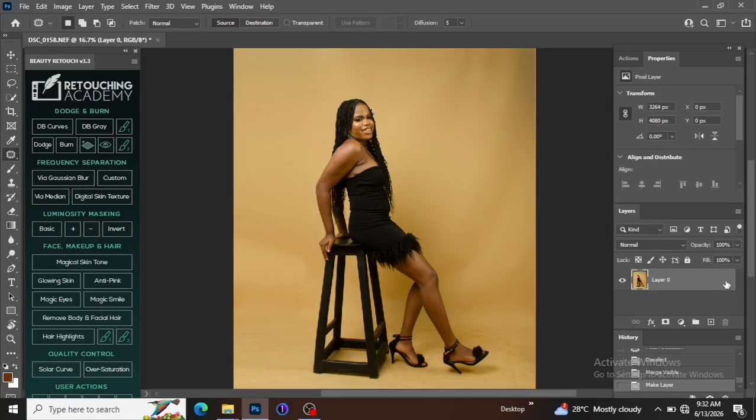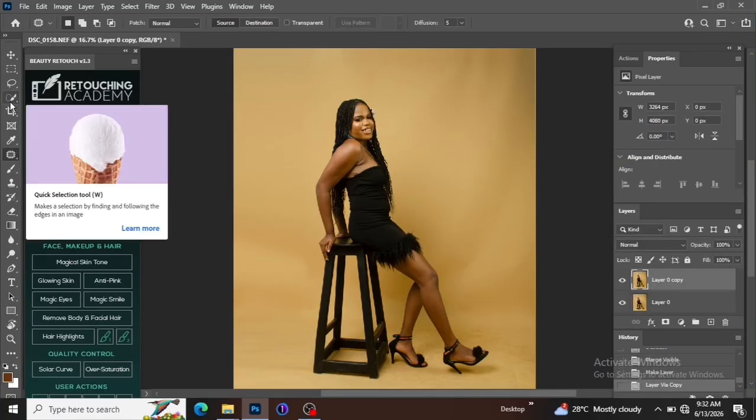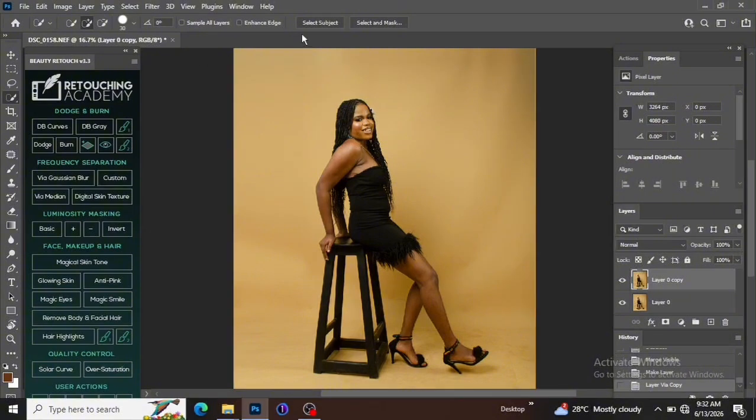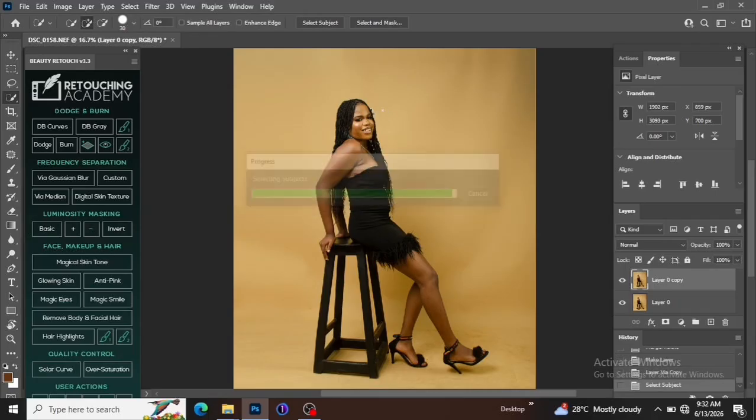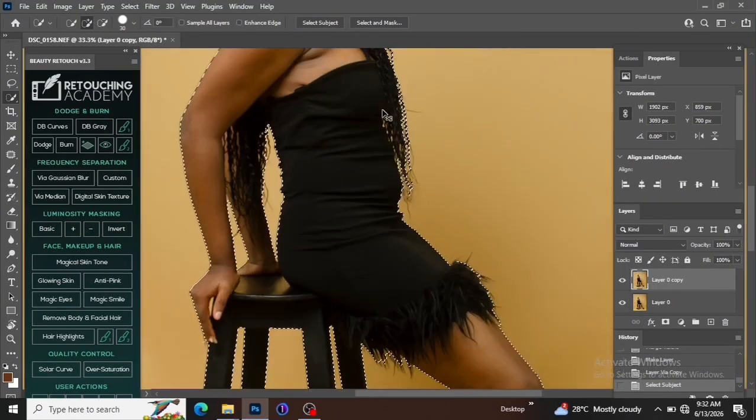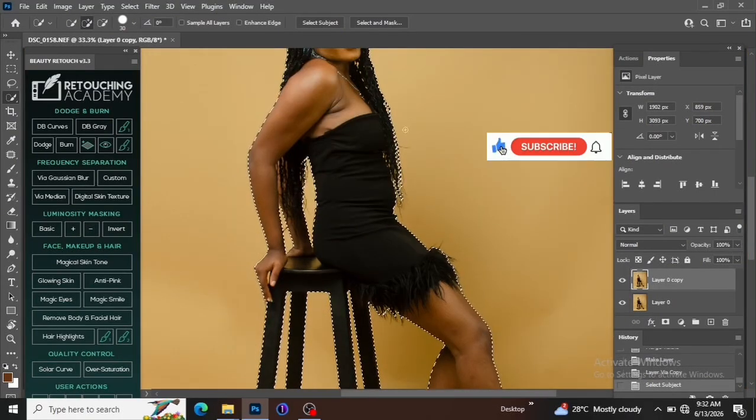And then I'm going to click on this quick selection tool. Then I'll come here, you will see Select Subject. I'll click on this Select Subject. What I'm about to do is select and remove my subject. That means I'm going to select my subject out from the background. So I'm going to select my subject differently and my background differently. By doing that, it will give me easy access to change the background.